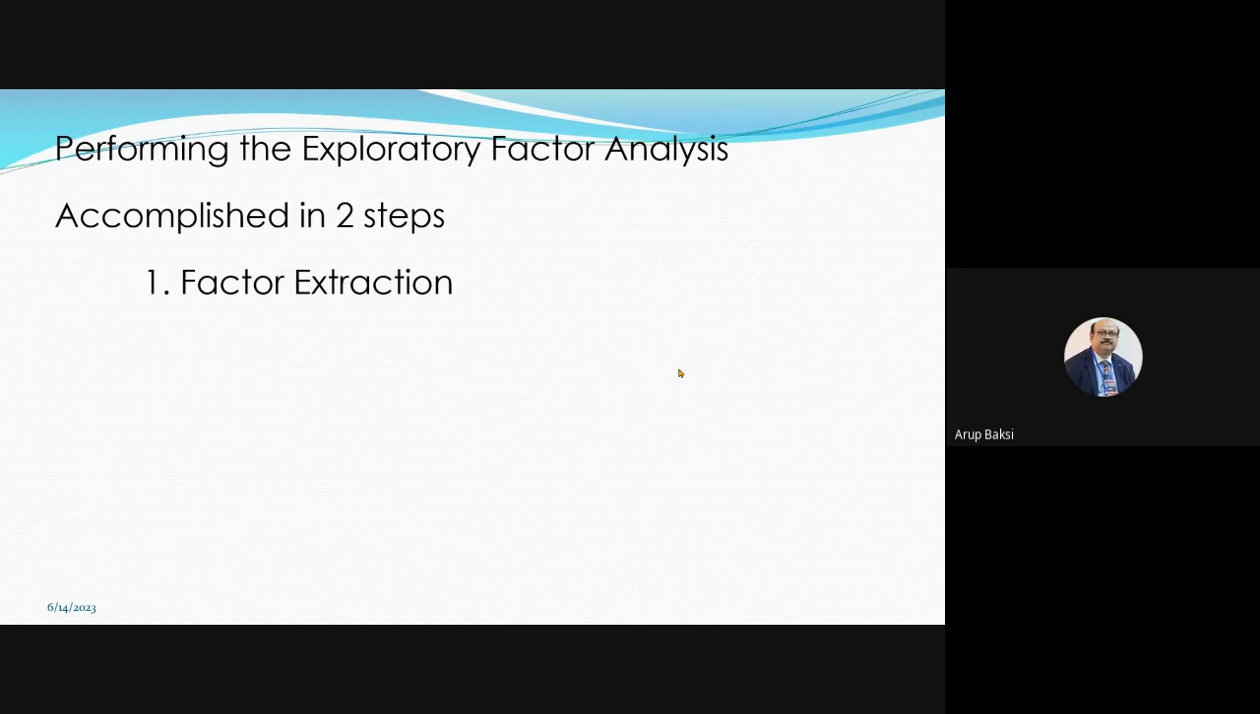Step number 1 is the factor extraction process. The factor extraction process can either be done with the help of a PCA, which is not our point of discussion today, but PCA is one of the ways with the help of which factor extraction can be done. And number 2 is the common factor analysis. These are the 2 approaches to factor extraction, which actually stems from the different approaches to variance partition. One is PCA and the other is common factor analysis.